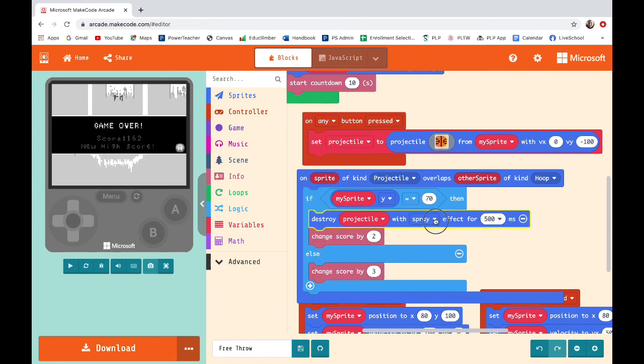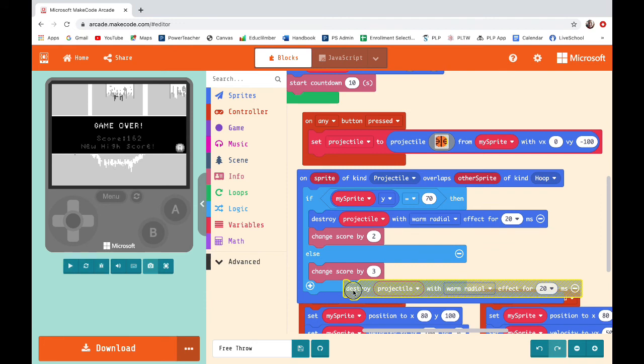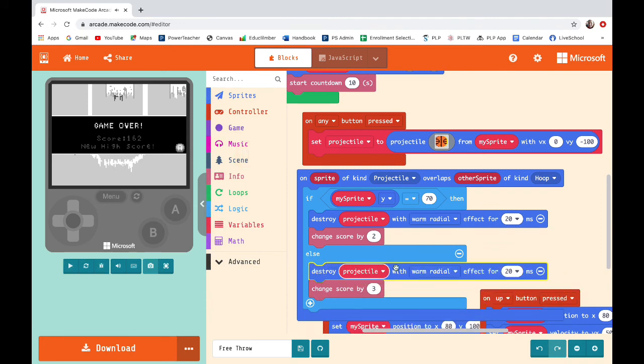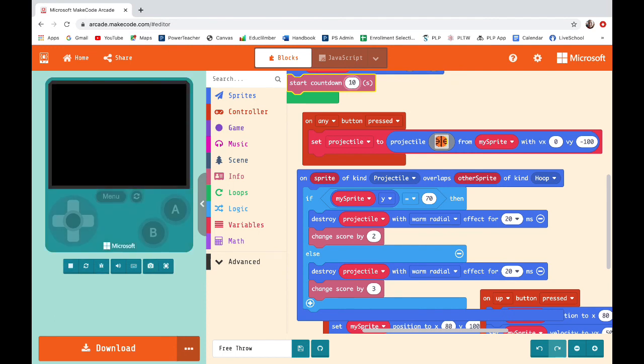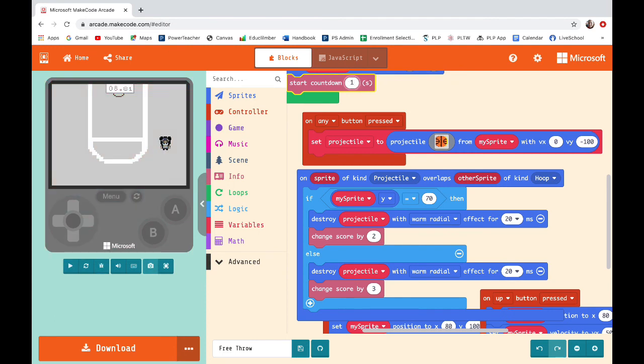Maybe I'll have a little bit of a cool effect like, oh, warm radial. I'm going to make this for a really short time. So I need my basketball to get destroyed if it hits the hoop. Otherwise, it's just going to keep racking up points, and we don't want that. Alright, I think this should do it. Let me change this to 30 seconds. Let me go play this game.